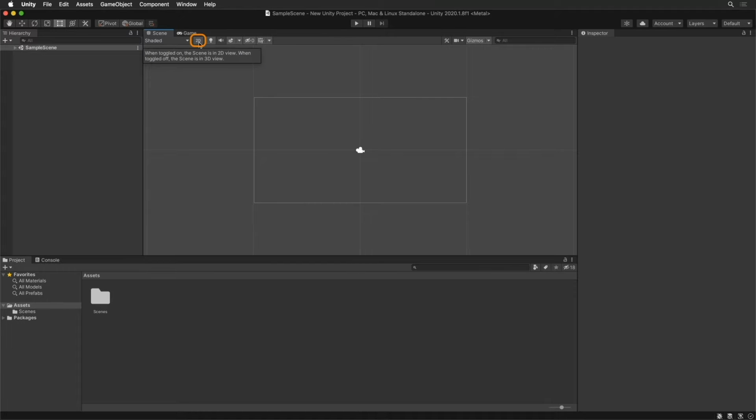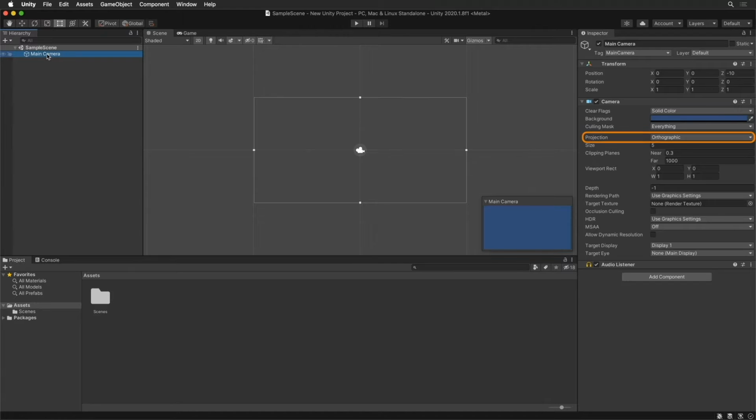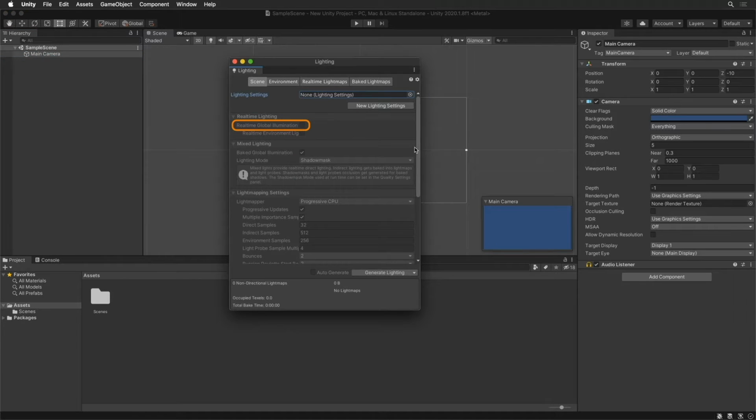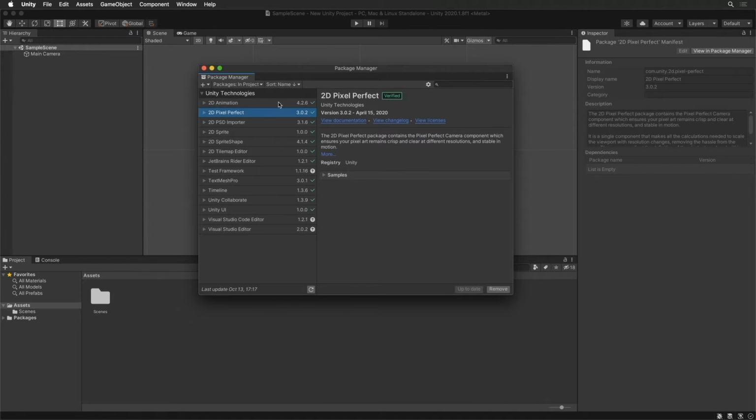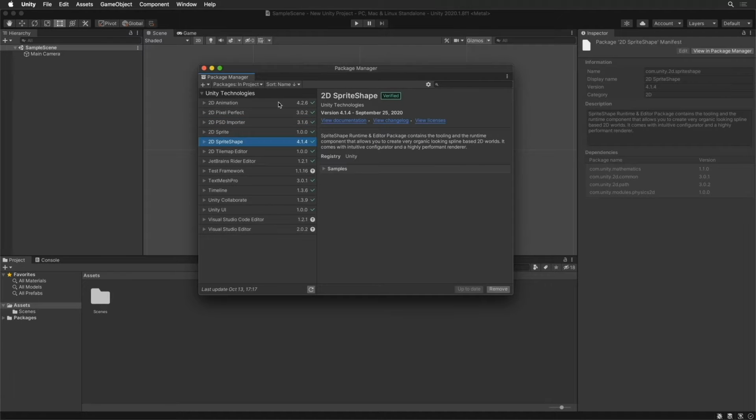The default scene uses a 2D view and comes with a camera set to orthographic projection and clears to a solid color. The editor is set to 2D mode, which means that new textures are imported as sprites. Also, all real-time global illumination has been turned off by default. The 2D template pre-installs all the 2D packages. This includes 2D animation, 2D pixel perfect, 2D PSD importer, and 2D sprite shape, as well as all the necessary dependencies.